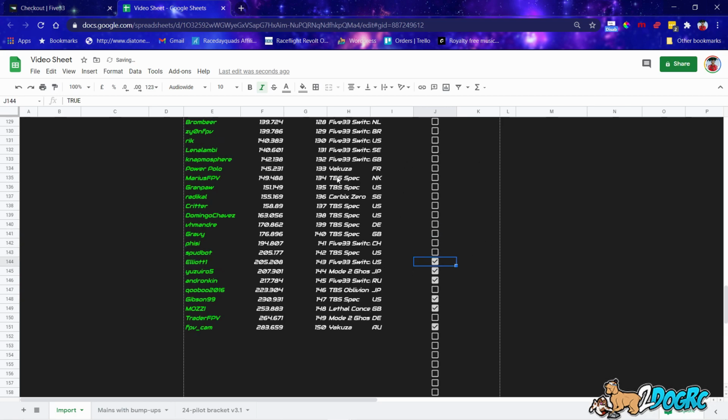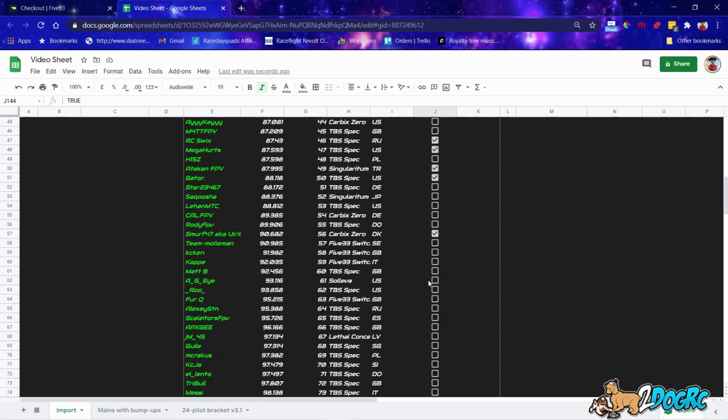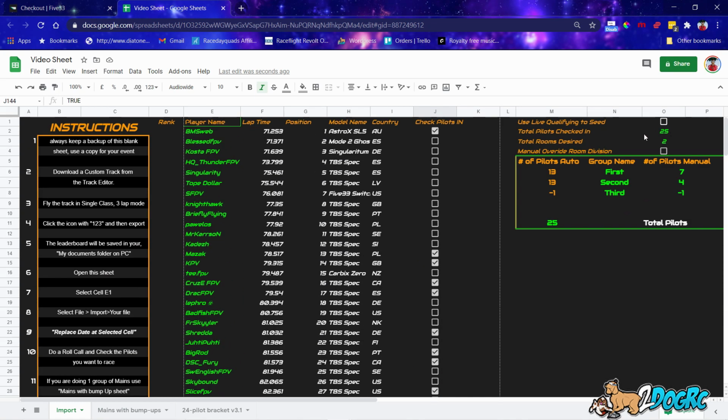This way not everybody has to be on the sheet. You don't have to delete lines. It makes it really easy. And then I added this little spot here. This tells me how many check marks I have. So I've checked in 25 pilots, and this is something different. Don't worry about this. So right here, total pilots checked in is 25. That's going to work. So that's going to check in your pilots.